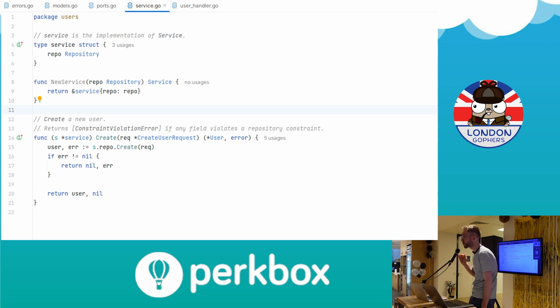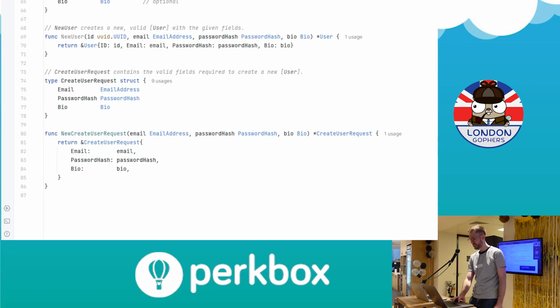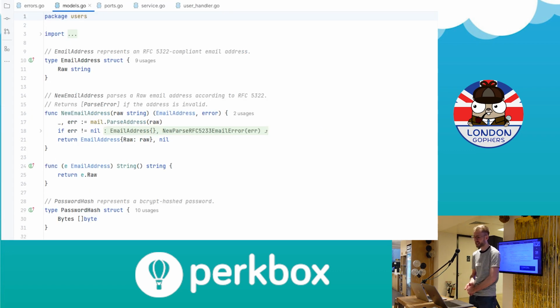Remember, we can't trust the people sitting next to us. We don't know what we are going to end up with. And moreover, inside this create user request, this email address, this password hash, and even this raw string inside the email address, these are all exported fields, okay? Anyone, anywhere in the application can just come in here very conveniently. It's very convenient that Go lets us do this and change this value to whatever they like.